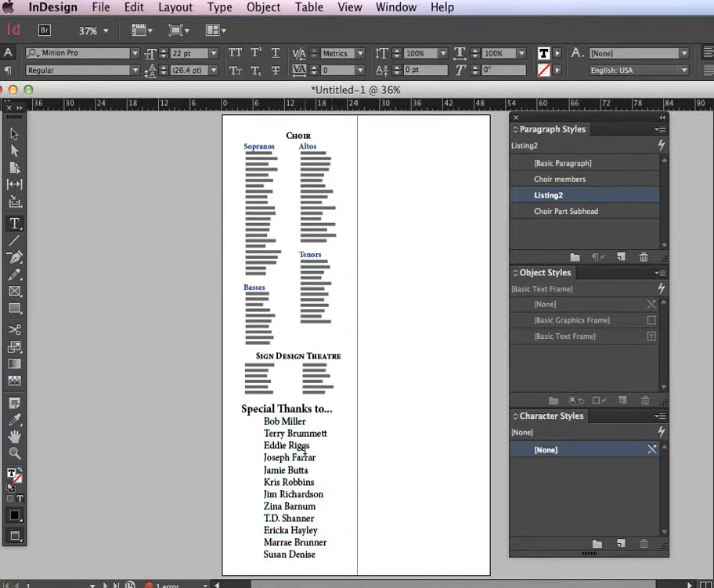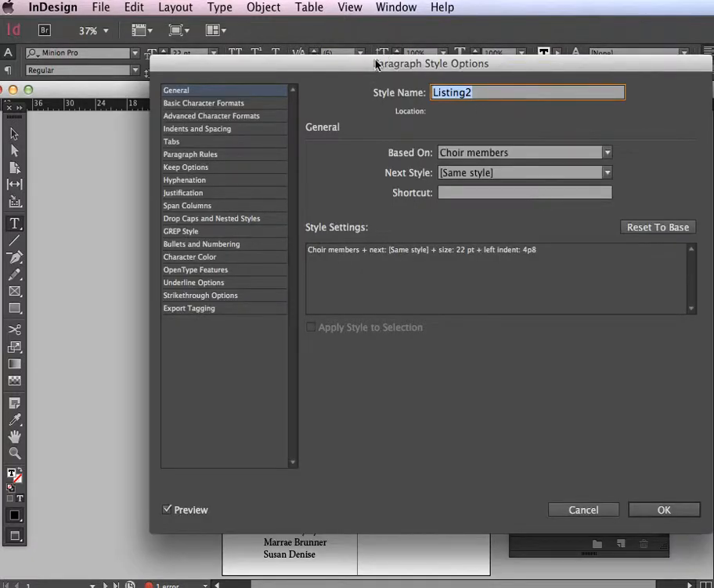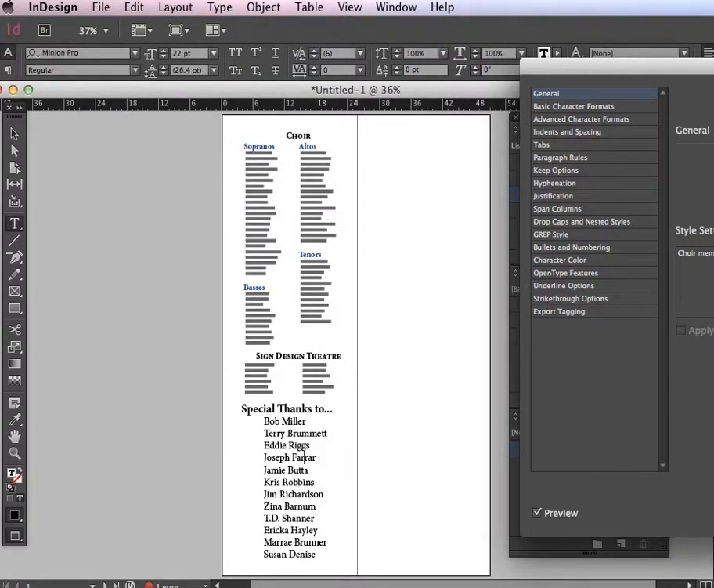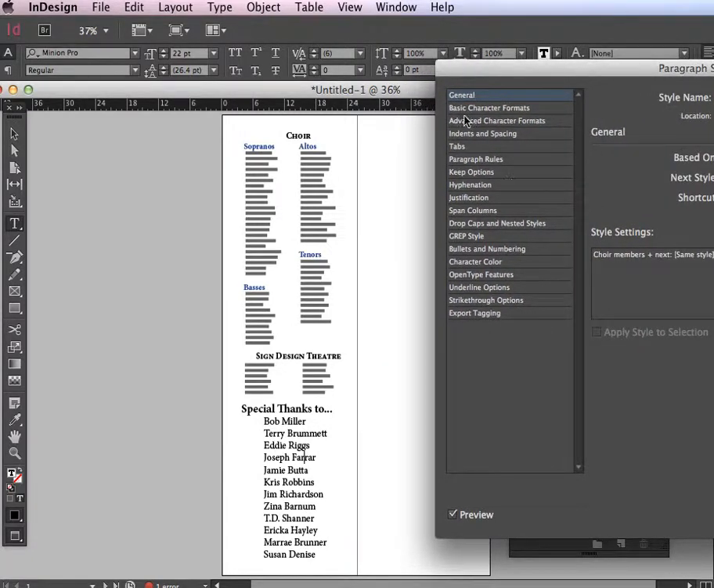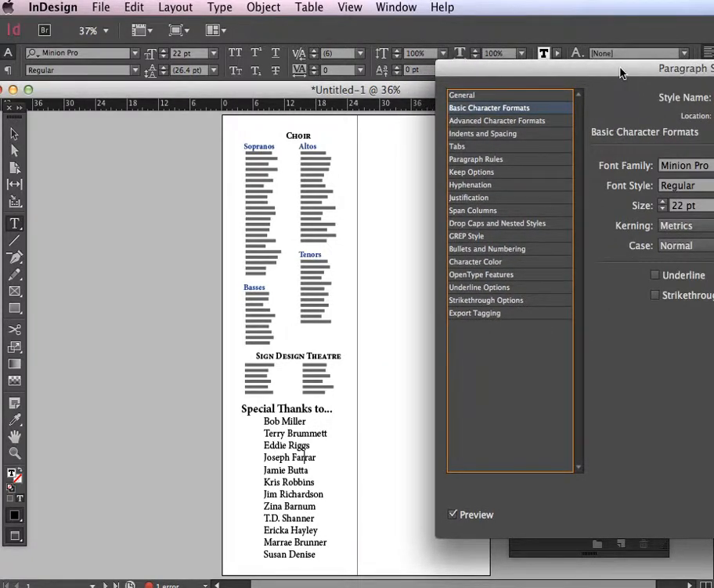So watch this. Without it being highlighted at all, I can come up here and say, hey, let's change the listing. And let's preview any of these changes here, okay? I want to change the leading.